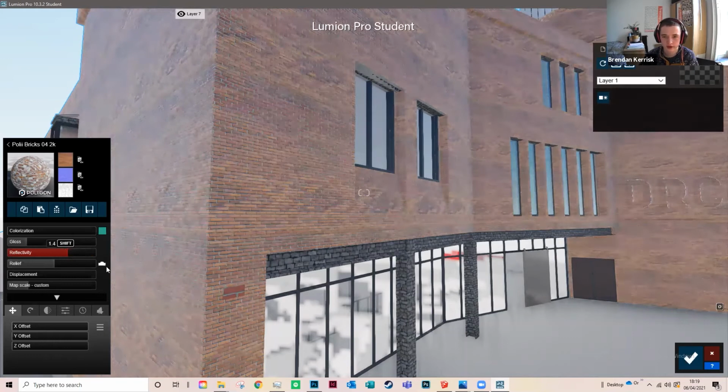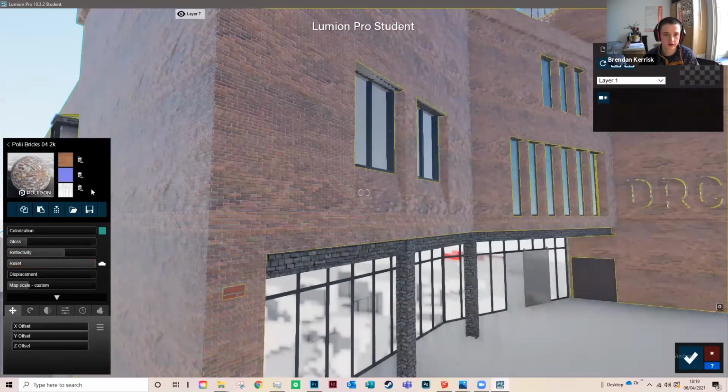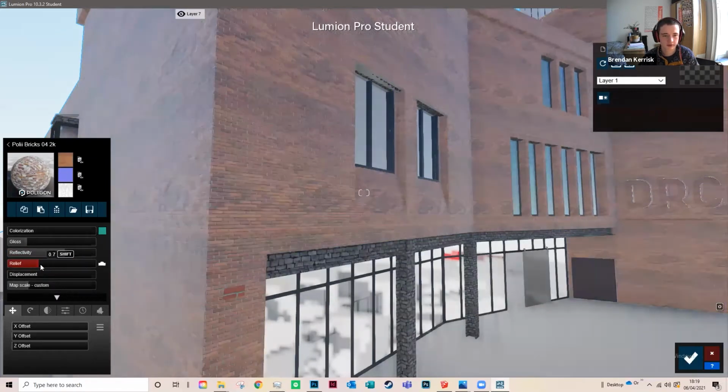And then you'll see, I don't know how well you can see that, but if you look here, the relief, so it's using the bump map. The relief is how bumpy it is.